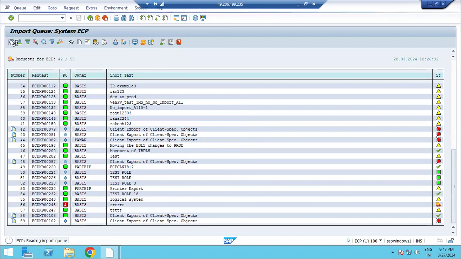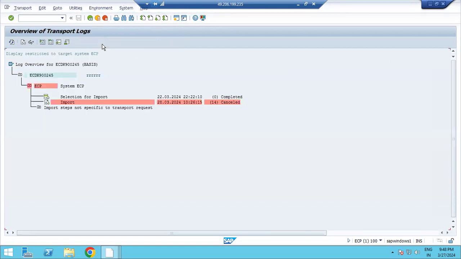So I know there are no RFC destinations from ECD to ECP, so we have seen an inconsistency, right? RC12 we got here, but yesterday we had RC0, which was okay. Today maybe our guys are practicing, and they may have deleted the RFC destinations, maybe the TMS destinations. See here, it's failed. If you go to the logs, import failed here, import failed here.